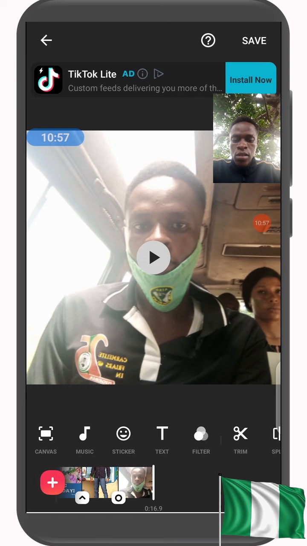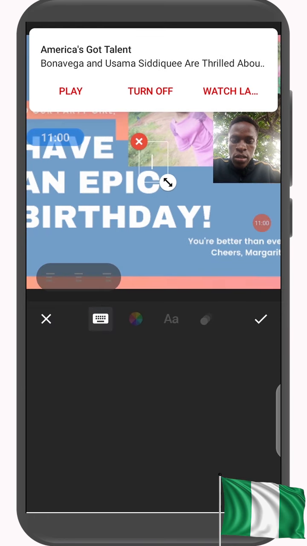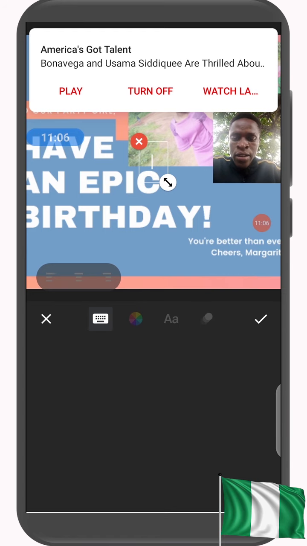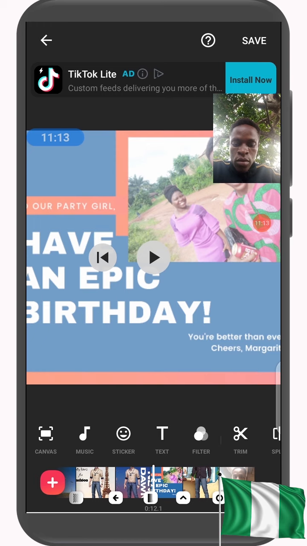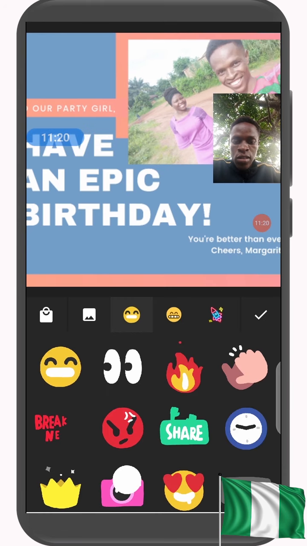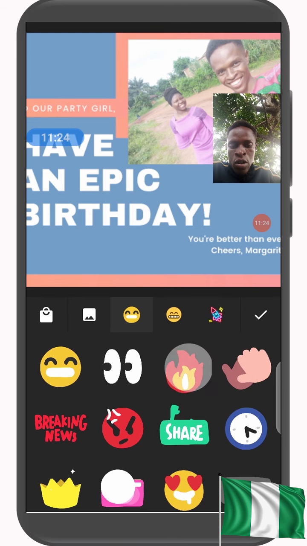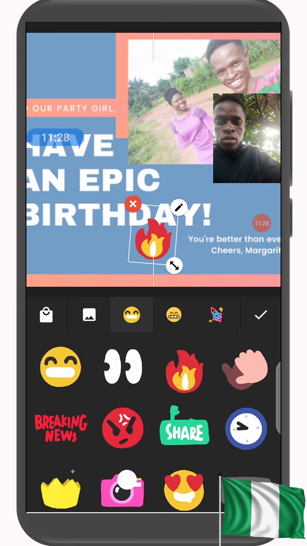So that is it. And as well, you can decide to add text to it. But for photo slide, I don't advise you to add text, but if you want, you can do that. But just use a little text. You can also add sticker to it. This is sticker. You can put in this, or maybe share or whatever, whichever one you want is okay.